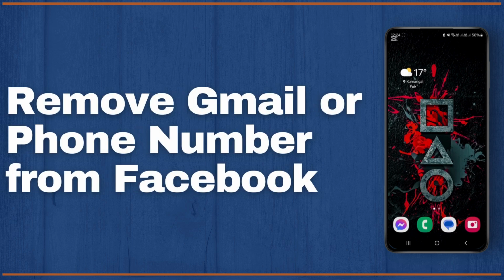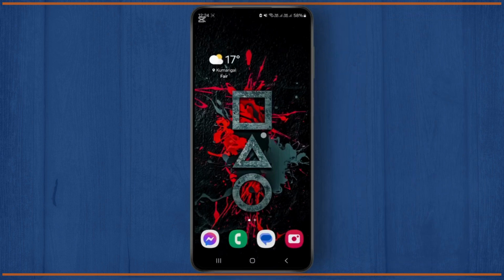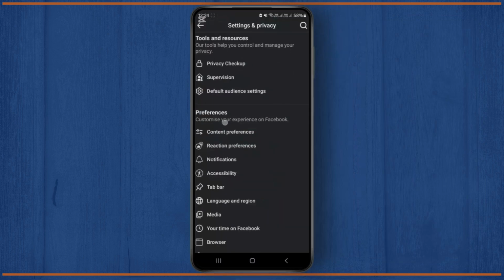How you can easily remove any phone number or email attached to your Facebook account. So without any further ado, let's get started. So simply first head over to your Facebook application.